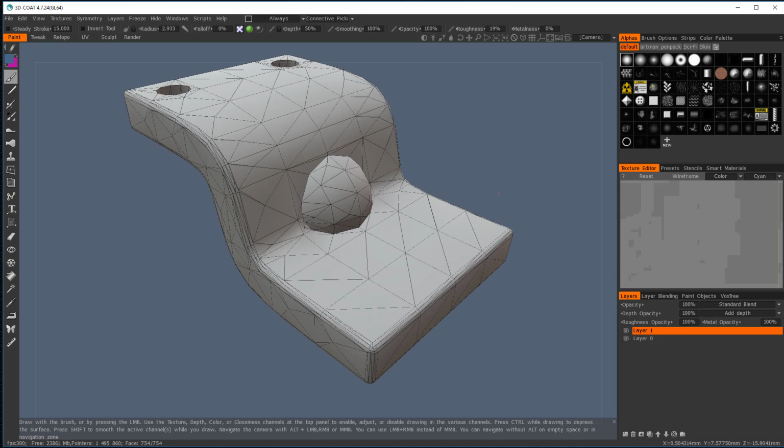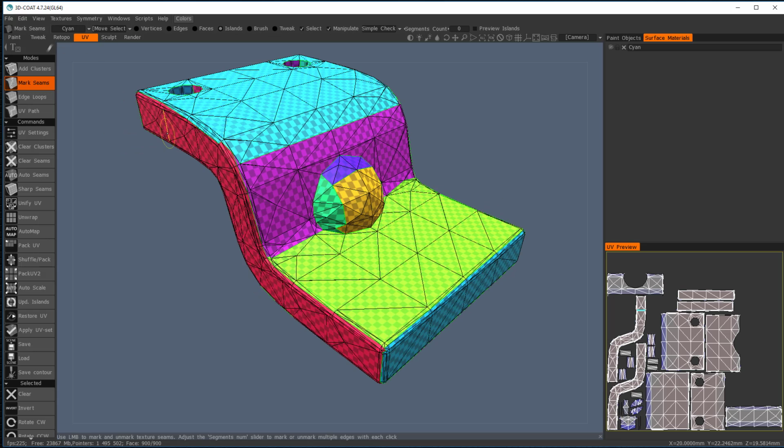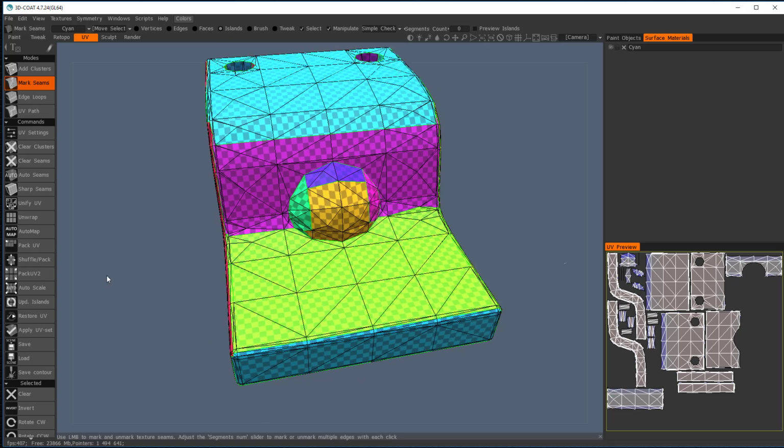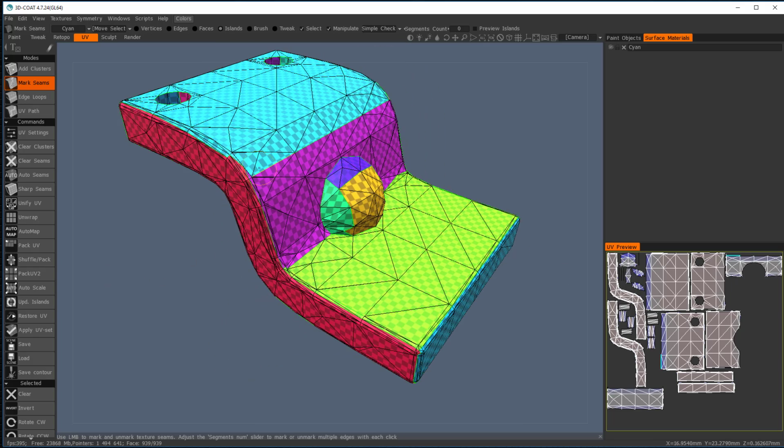Okay, here it is. And we'll go into UVs, and I'm going to say auto map it. When I auto map it, you're going to see that I've got some problems here, and what I really want is to join these two and make them seamless. I want this to be all one UV here. So the way I'm going to do that is with the mark seams and the select mode here, I'm going to zoom up on this.